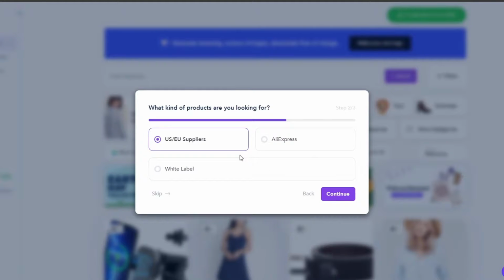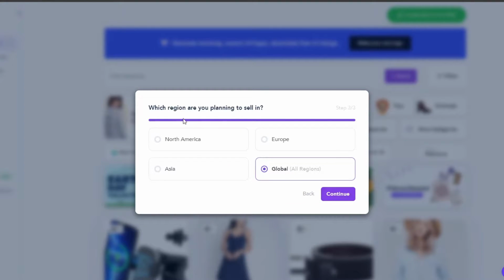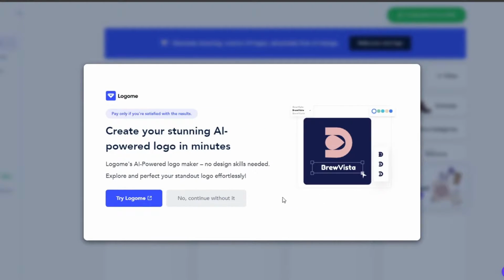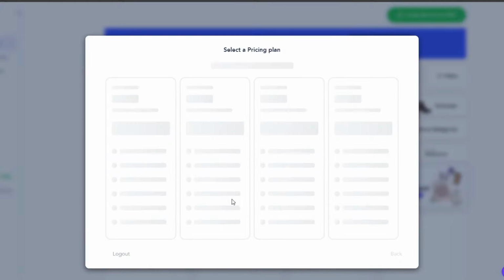And now it's going to be asking you what kind of product you are looking for. Today I'm going to show you AliExpress. You can install AliExpress if you want to, but in this case I'm going to focus only on these suppliers. Now, which region are you planning to sell in? In my case, it's going to be North America. Now I'm going to hit continue. Now I'm going to just focus on no, continue with it.